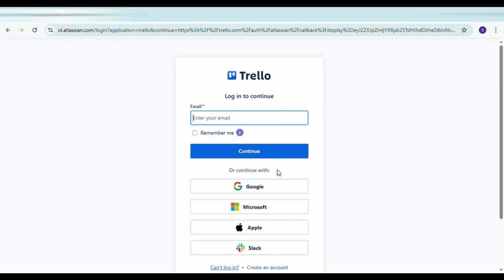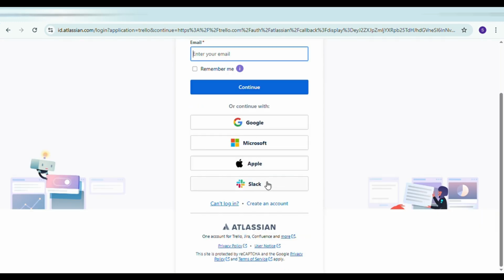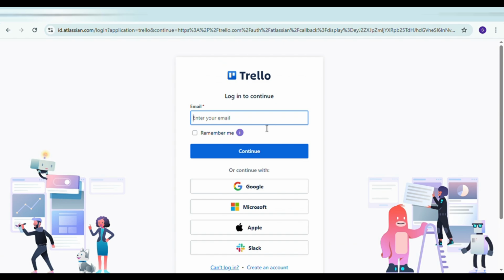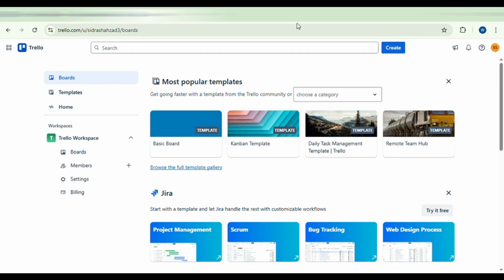First, open your preferred web browser and go to Trello.com. Click on the login button at the top right corner of the page. You can sign in either by entering your email and password or by using your Google account for faster access. Once you're logged in, you'll land on your Trello dashboard.